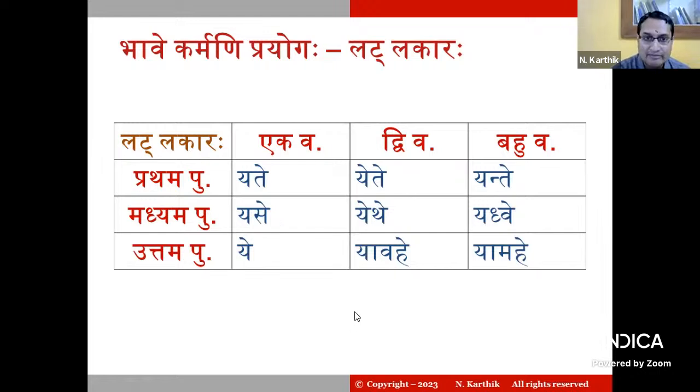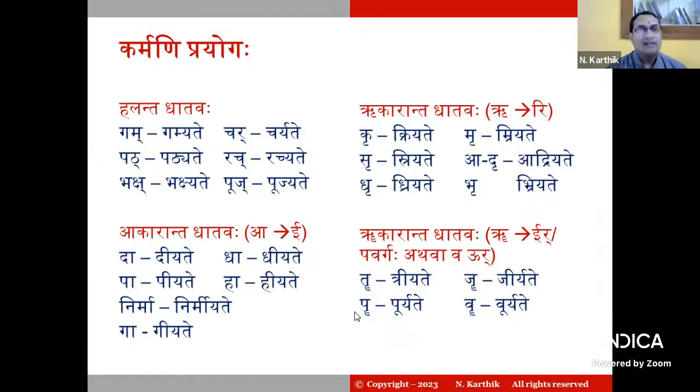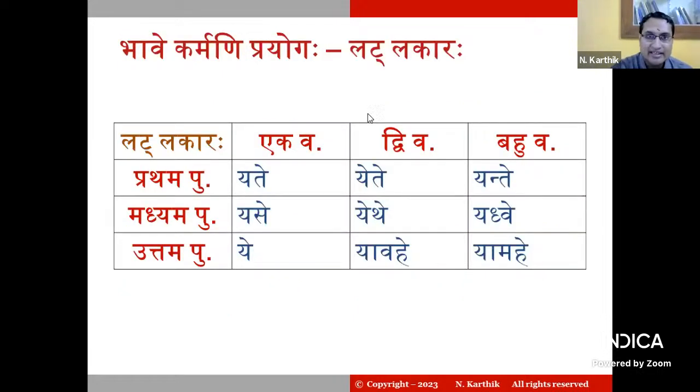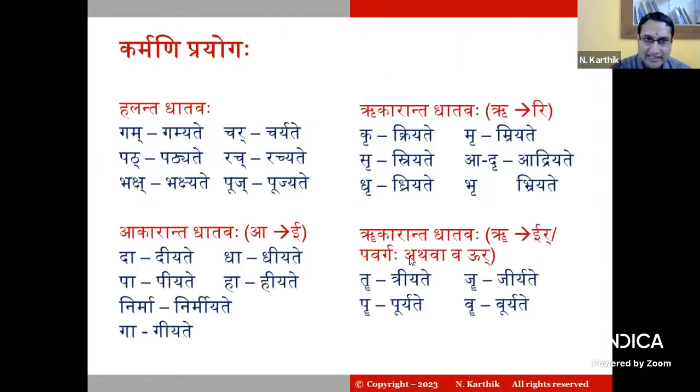So what I am going to do is, you can broadly classify dhatus in four or five categories. Say for instance, all those with halanta: gam, pat, bhaksh, char, rach, puj, all these are halanta. Whenever that is there, it is a very simple thing. Just add yate, yete, yante, yase, yethe, yadve, ye, yavahe, yamahe, whatever form I showed you here. Then you will get that form.